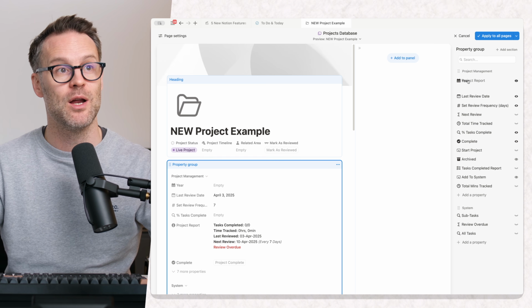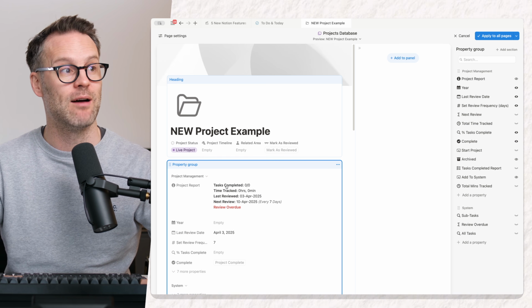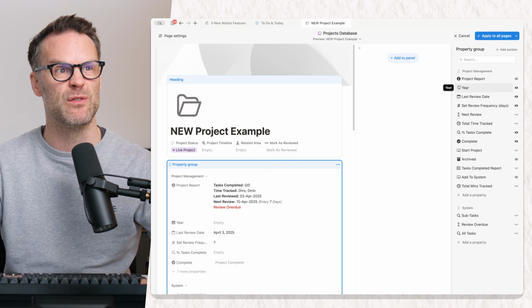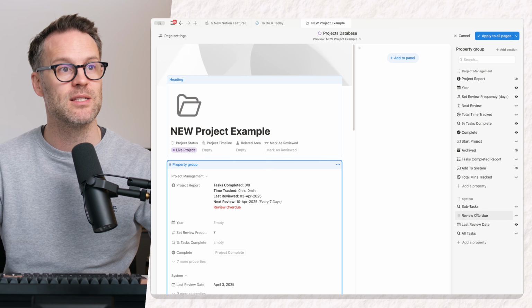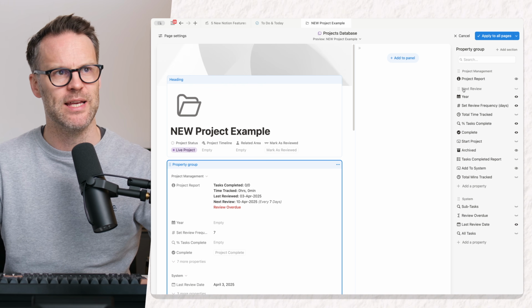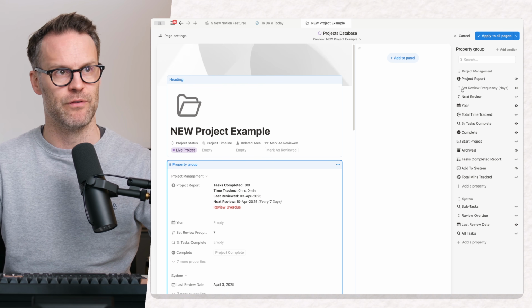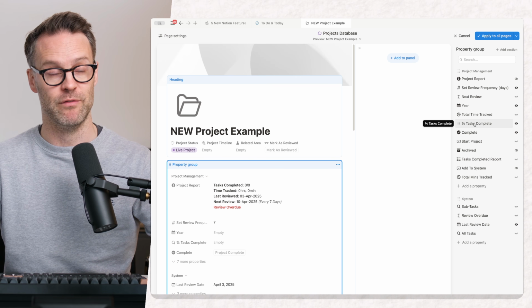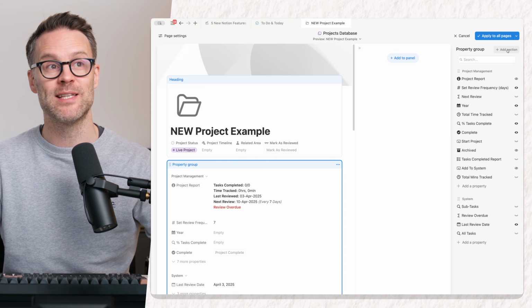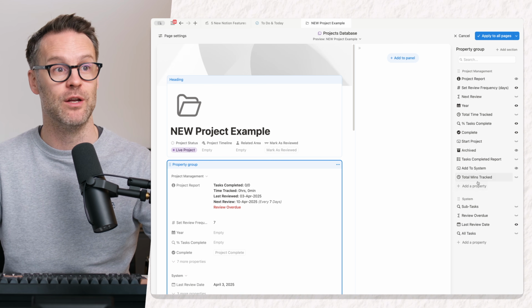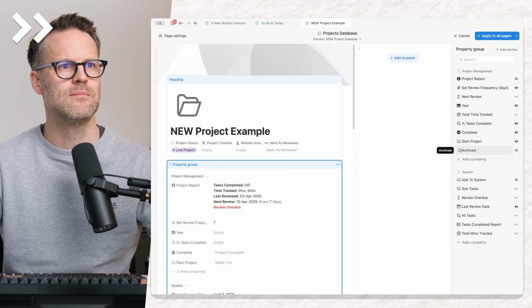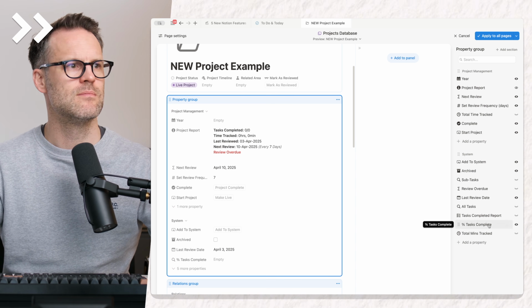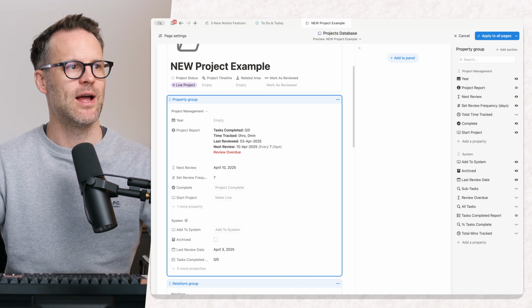But things like project report, I can have under project management. The year is useful to have. Last review date, that can go down into this. You might want to keep next review date in and set review frequency, because that's where you're going to manage your weekly review in my system. Or I could add a section that's purely for weekly review. So let me just move a few things around. So now I have that.